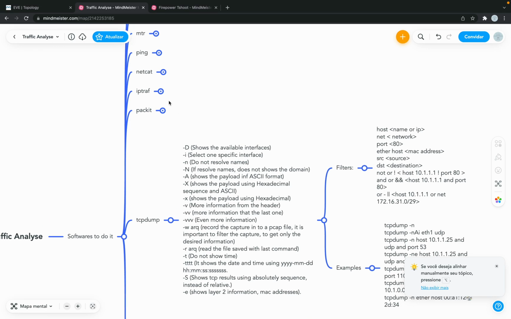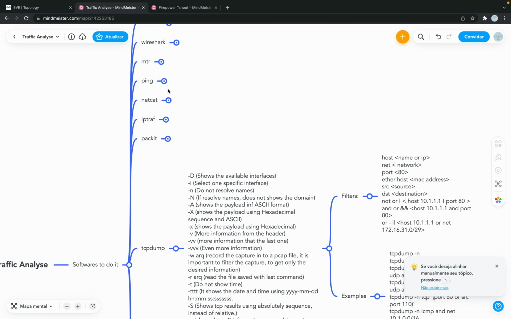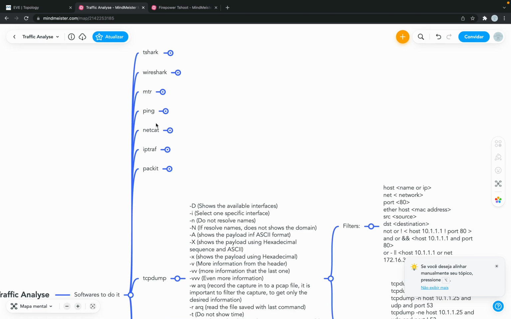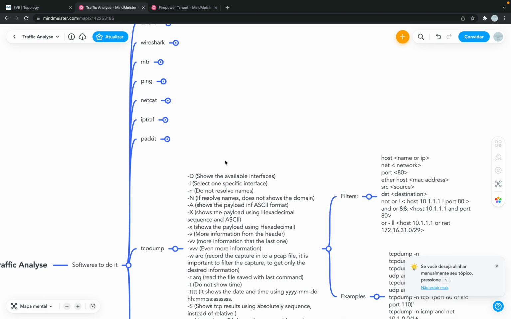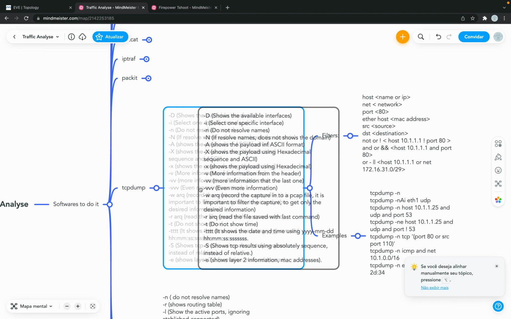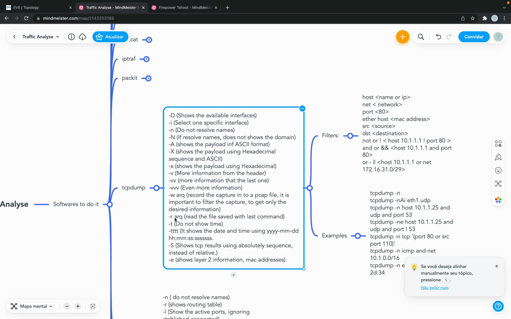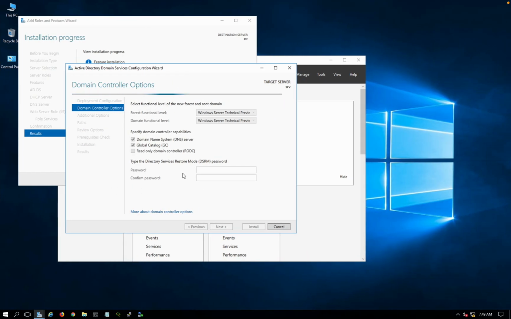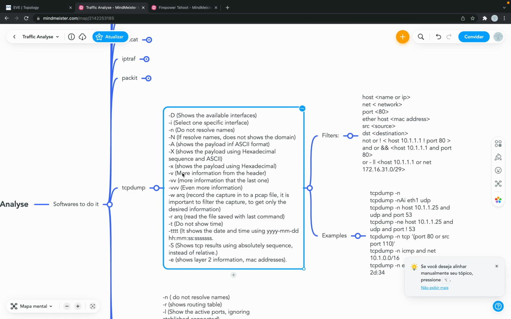What else do we have here? We have IPtraf, we have netcat. So we're gonna talk about these guys, but talk and do the test, right? Because if I don't show you guys what these commands show on the screen, for example the -T or the -S, we will not learn, right? We have to practice that.